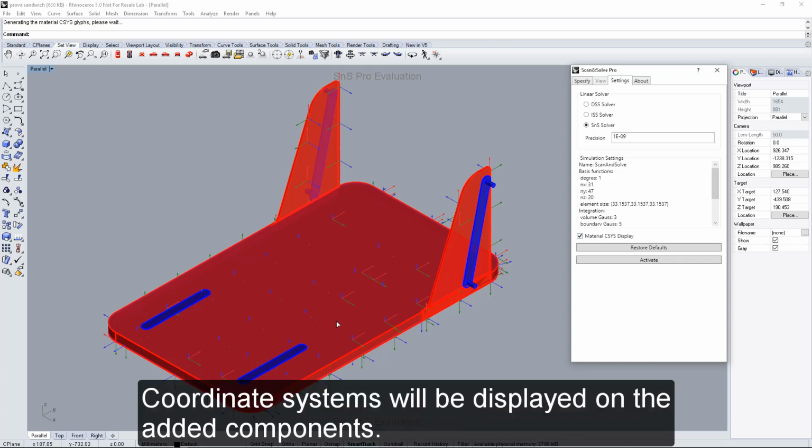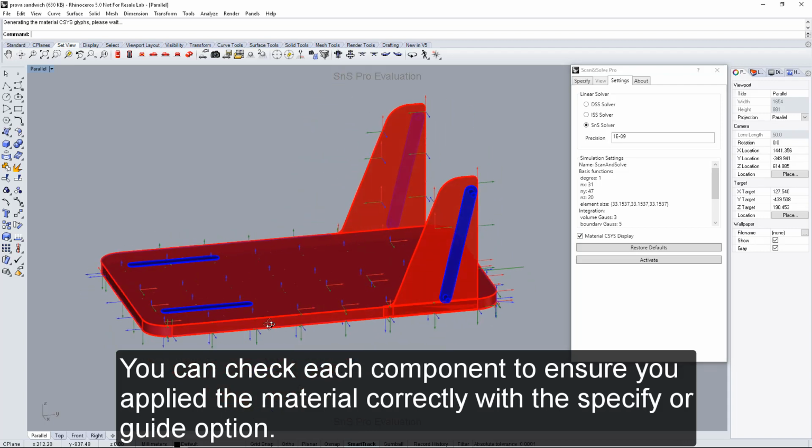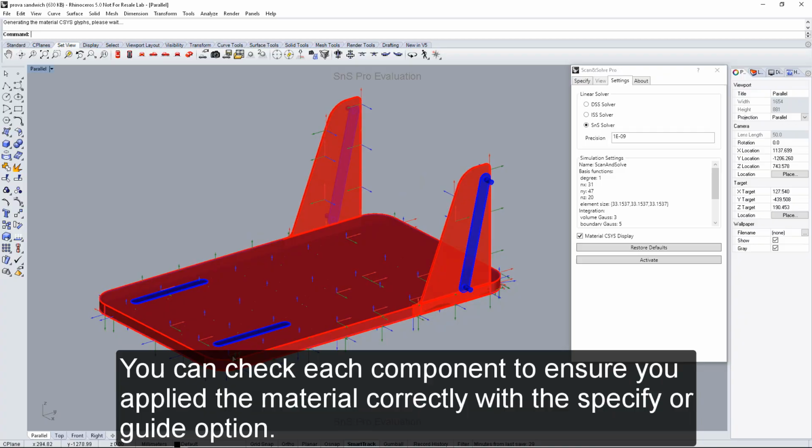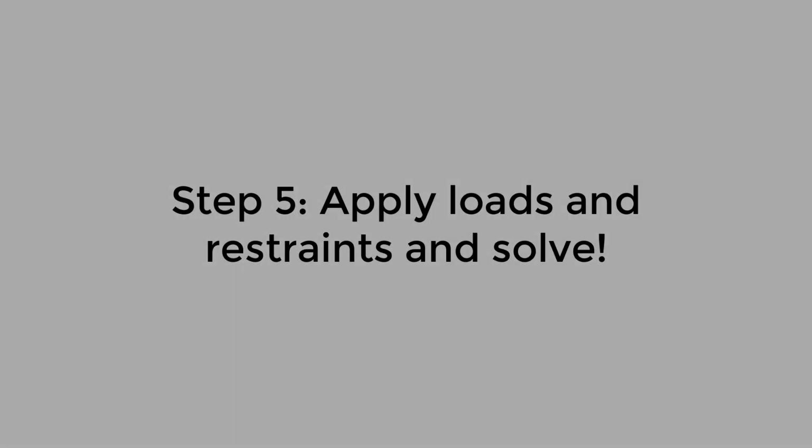Coordinate systems will be displayed on the added components. You can check each component to ensure you applied the material correctly with the Specify or Guide option. Now you're ready to add loads and restraints and run a simulation.